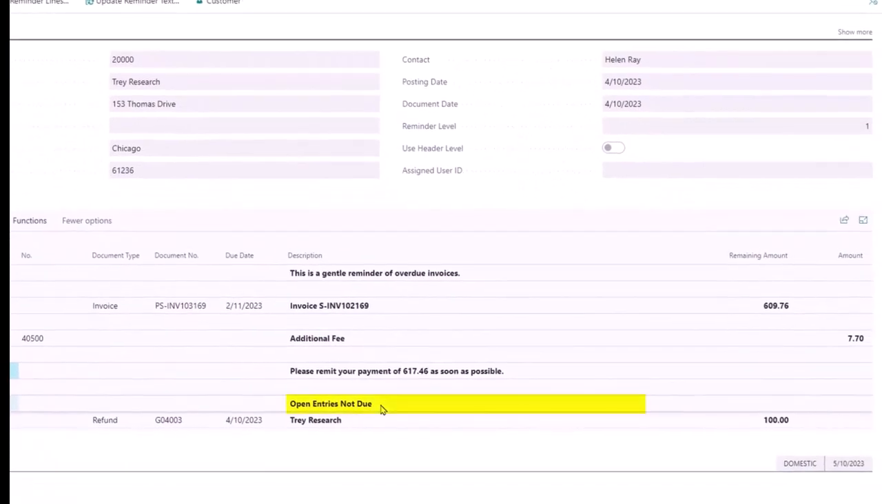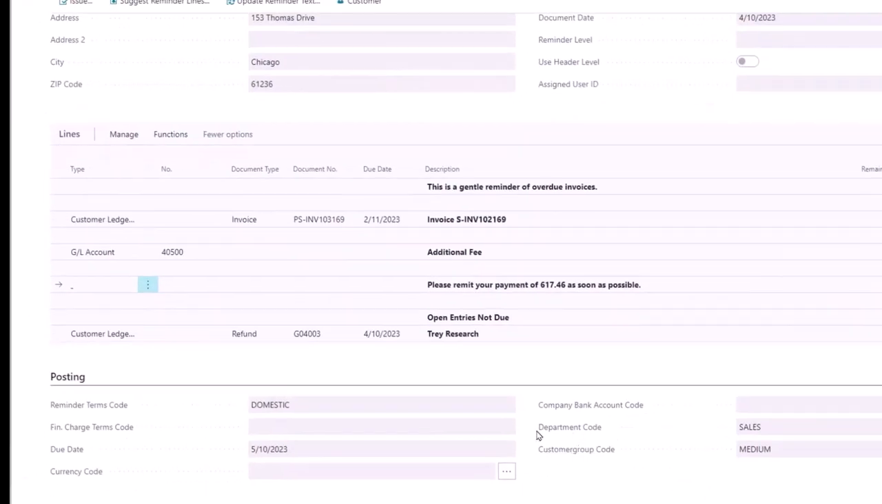Here at the bottom, we have open entries that are not due as well. So I can actually see that here we're showing we have a refund to this customer for $100 outstanding. But we can see the due date on that one is 4/10, which is the same as our document date, same as today. So that's not overdue yet. If I look in my posting section, I'll see a little bit of additional information on that customer.